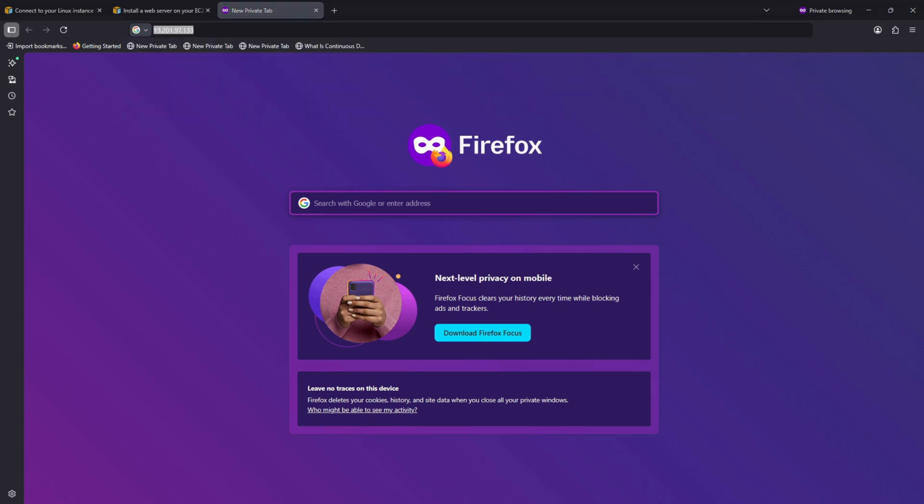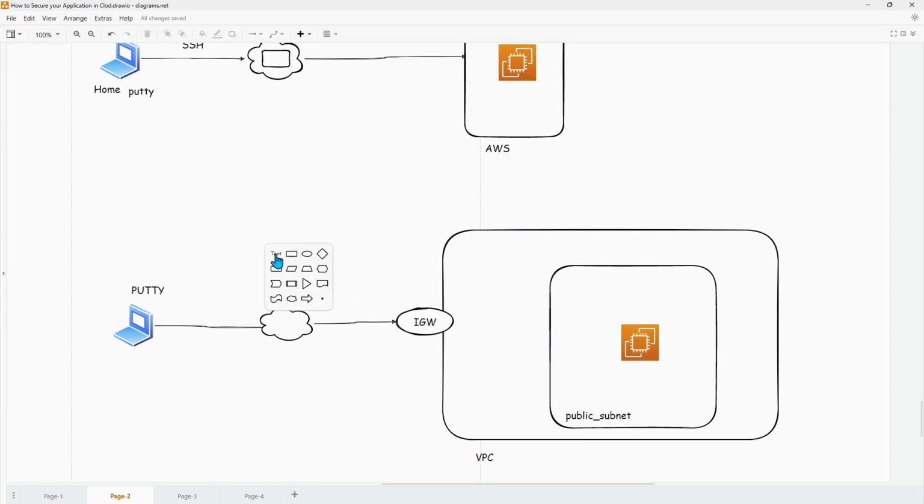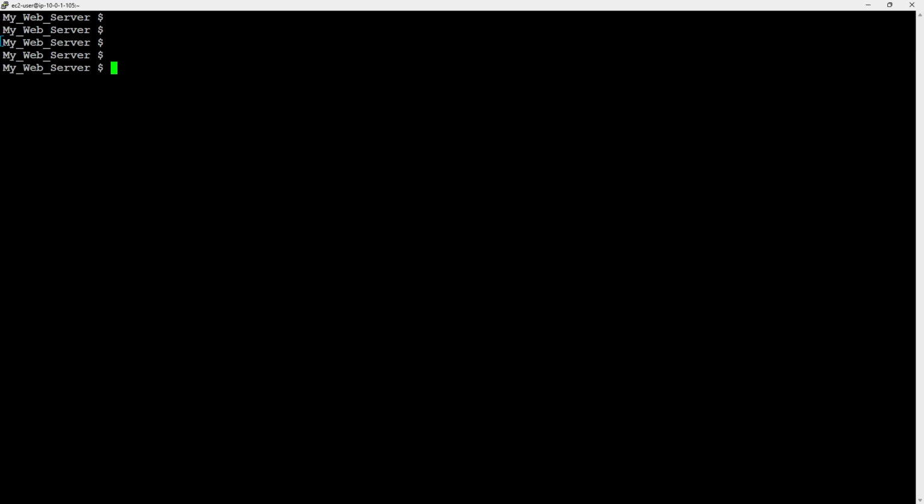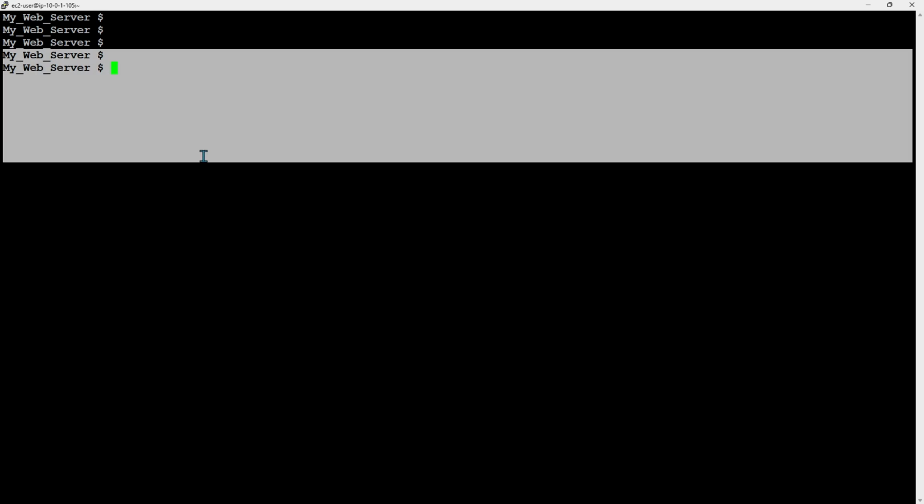So what is happening here, when I'm typing this public IP address, I am getting the console of my EC2 instance. Console means I am getting this prompt of my EC2 instance, right? This is my EC2 instance. I'm connecting to EC2 right now. All right, that is fine. But how does the traffic reach here?